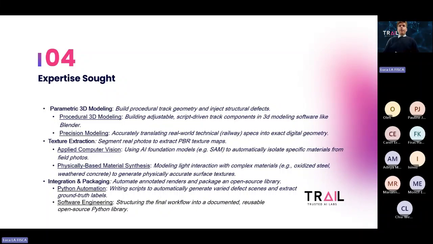If you have previously used Blender, that's a great asset, of course, but that's not mandatory. Again, if you have used foundation models such as the Segment Anything Model, it's great also, but not mandatory. I guess the only mandatory thing that we ask is that you have some knowledge of Python, because the pipeline will be in Python. It's better if you don't have to learn the language.